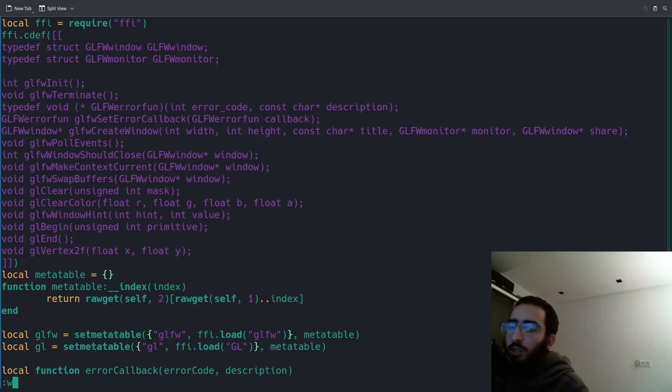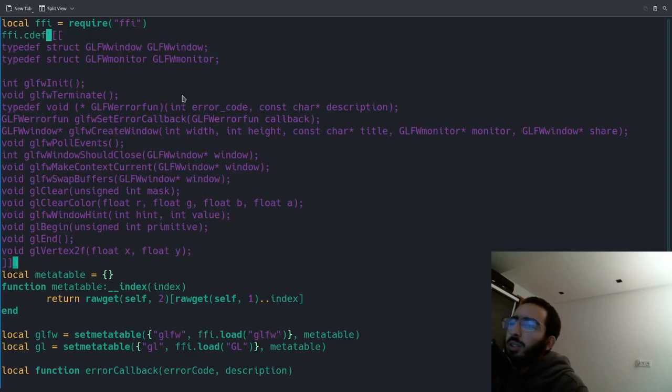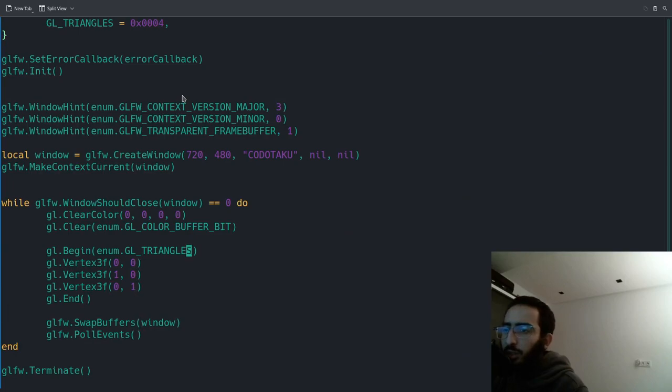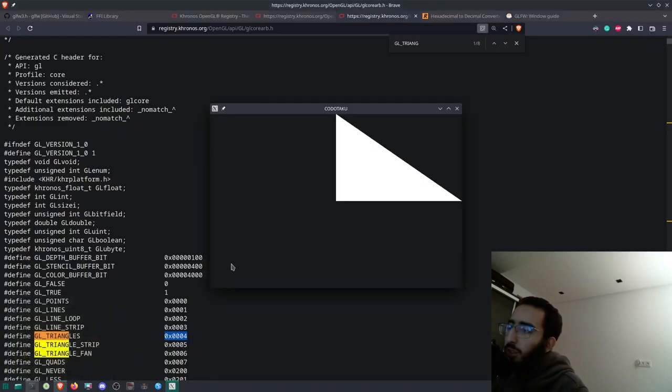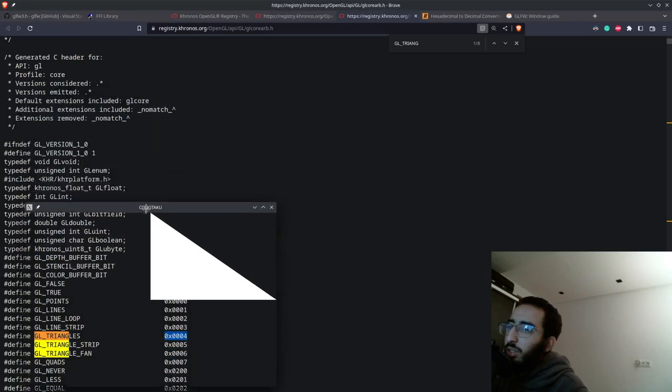And if I actually save this and run, symbol glVertex3f. Somehow I used 3f, interesting. Yep, I wanted to use 2f. Let's go. There we go, I got my triangle. And it's on a transparent framebuffer, transparent window. Look at that beauty. Oh man.